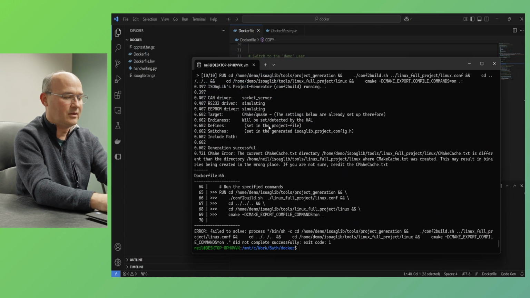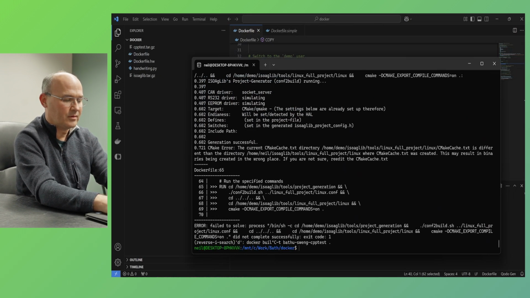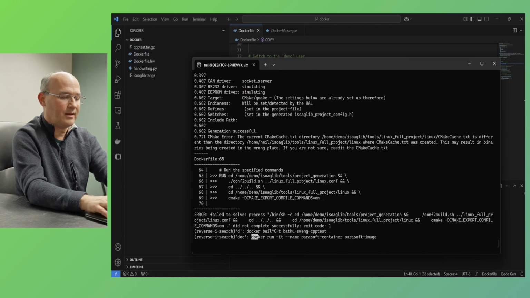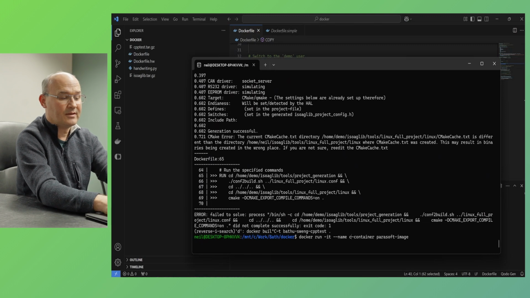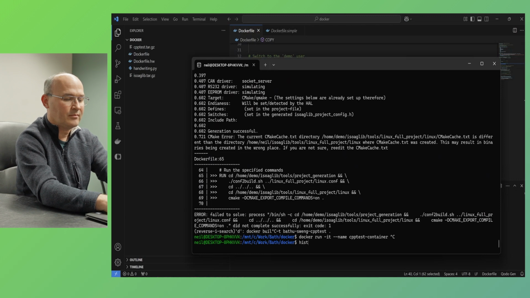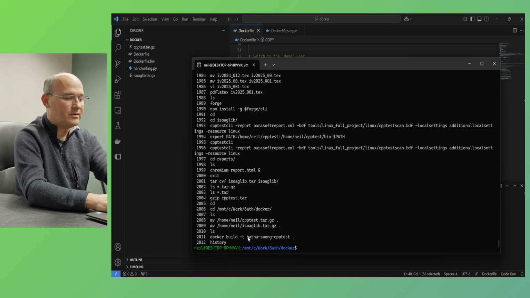Let's just do a docker run. We're going to name this a C++ tester. This can be named anything we like, and we're going to run the container that we've just built. In our case, we just do a history. It's the Bath Uni Software Engineering project, and I'm going to do a history piped into grep docker run.